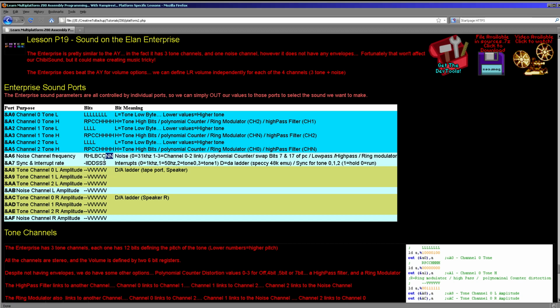Next to that you have a polynomial counter again. Then you have a bit swap, which swaps bits 7 and 17 of the random noise generation, and the effect this has is that it makes the noise sound more synthetic. We won't be using that. And then again you have a high pass, a low pass, a high pass, and a ring modulator that can be turned on, but again we won't be using those.